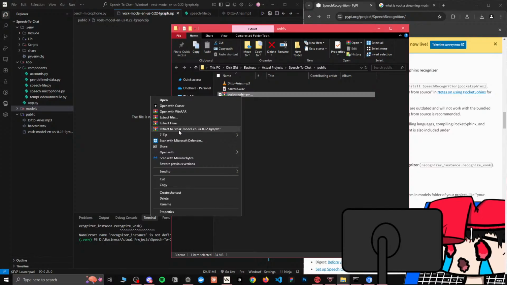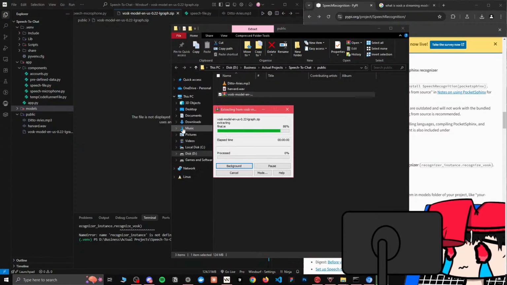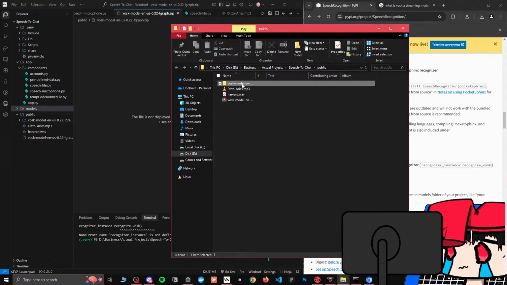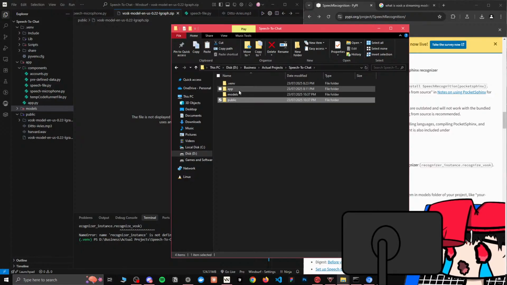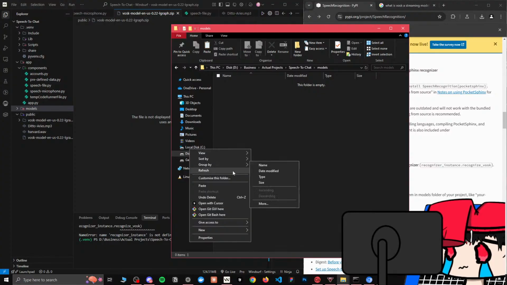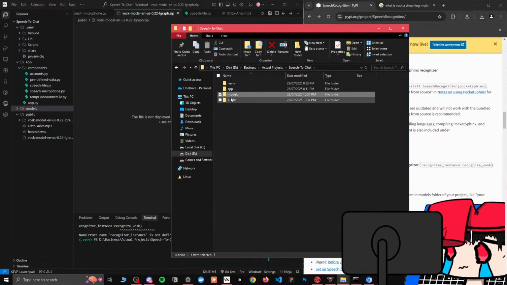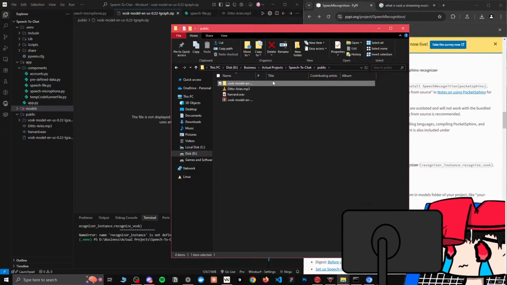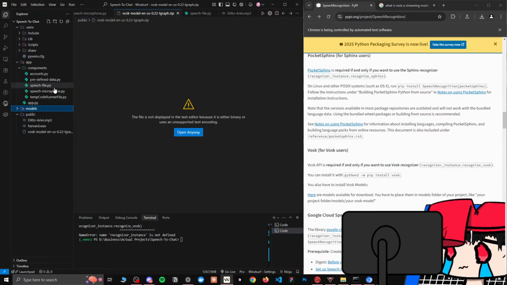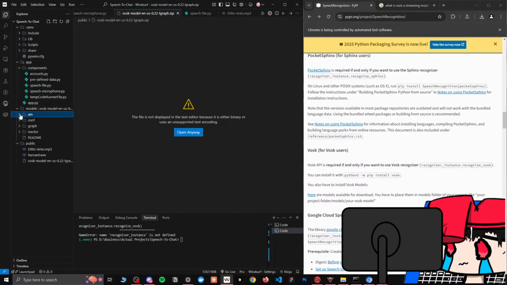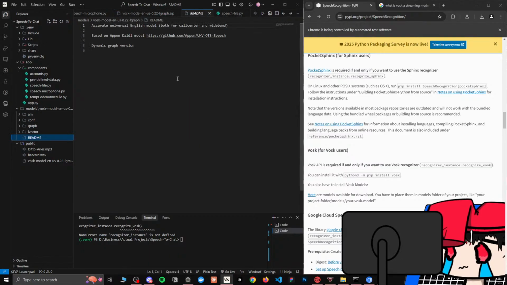Well, let me just say extract to... I see. I will cut, Ctrl X this. Instead of public, I'll just go to models and paste it here. Let me refresh. Then I'll keep the zip file for now. I'll remove it later. For now, there is a model, and within the model folder, there is all of this stuff. What is this model? Accurate universal English model for both calls and mobile.